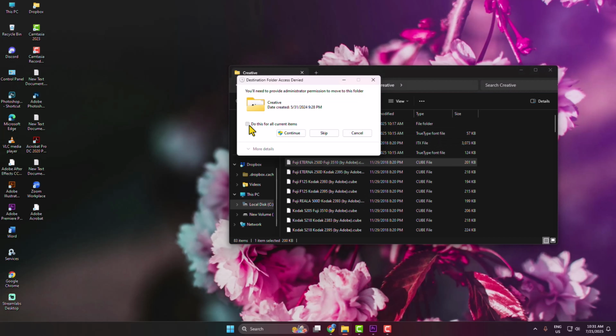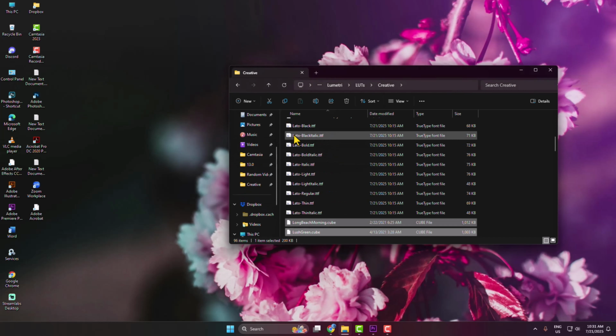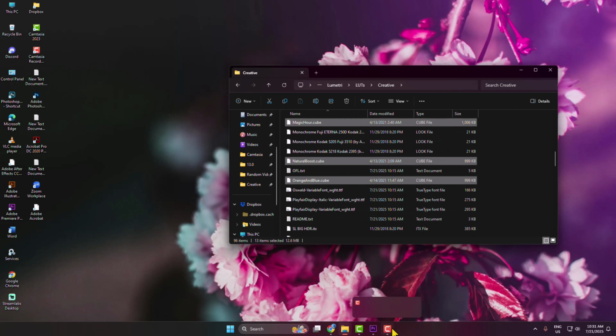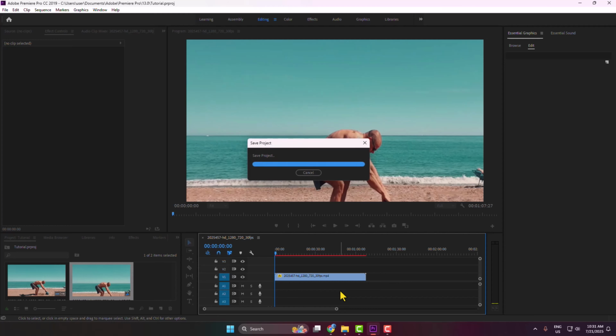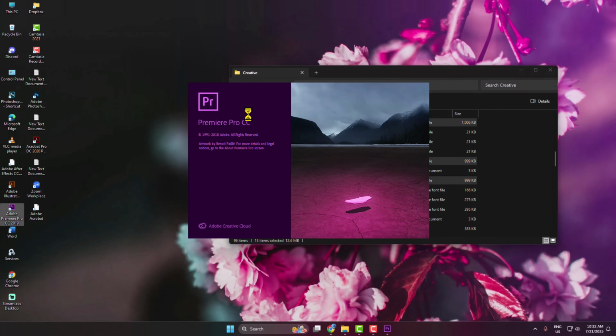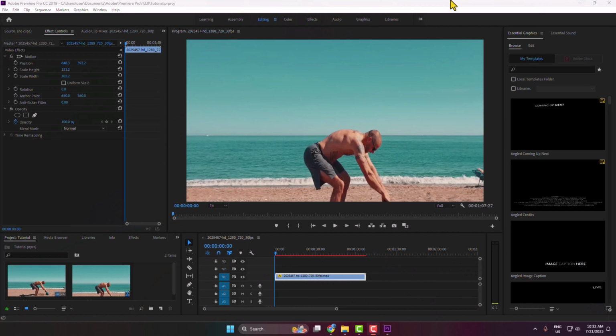And here check this option and click on continue. And that's it. I have successfully added my custom LUTs in Adobe Premiere Pro. Now all you have to do is go to your Premiere Pro, close it and relaunch Premiere Pro. Now from Premiere Pro, select color.